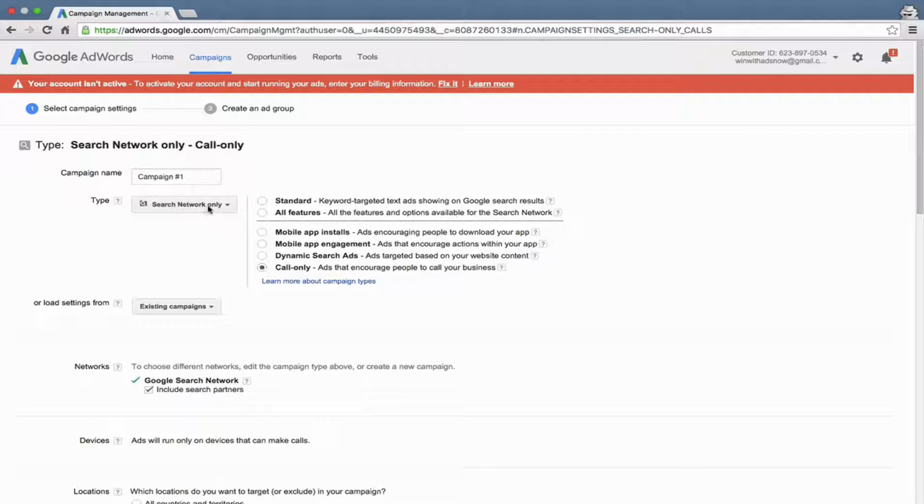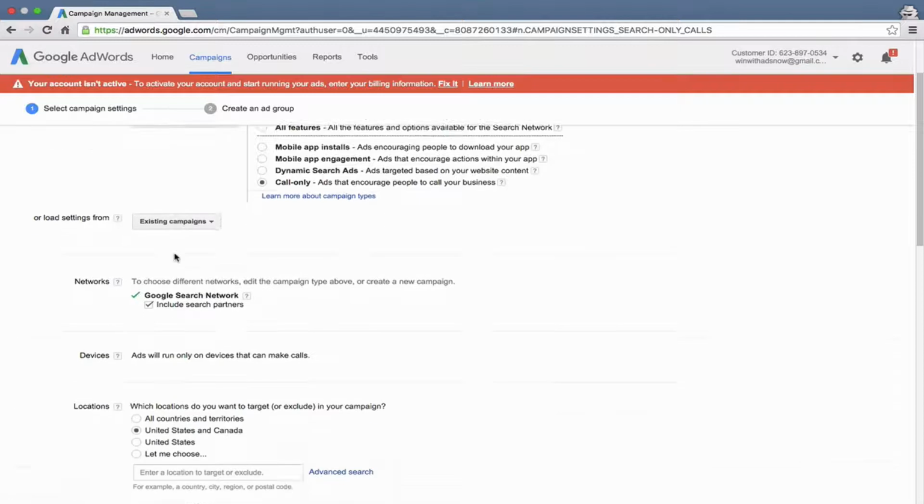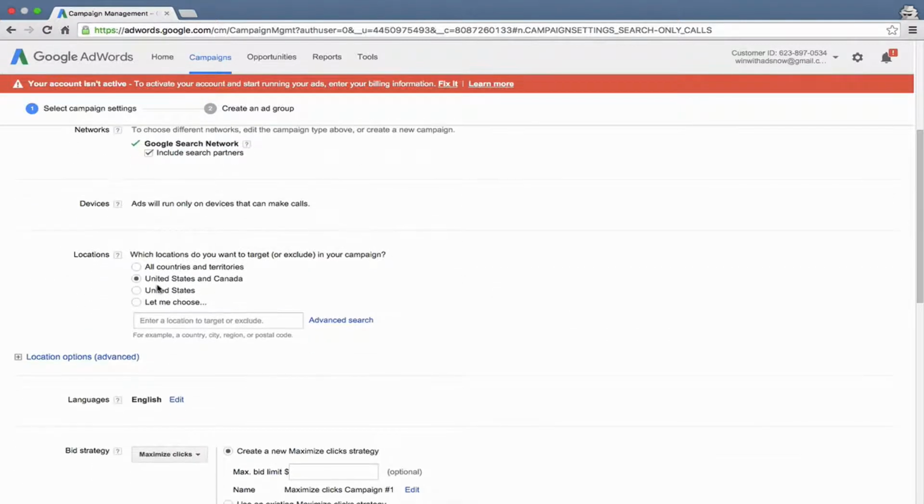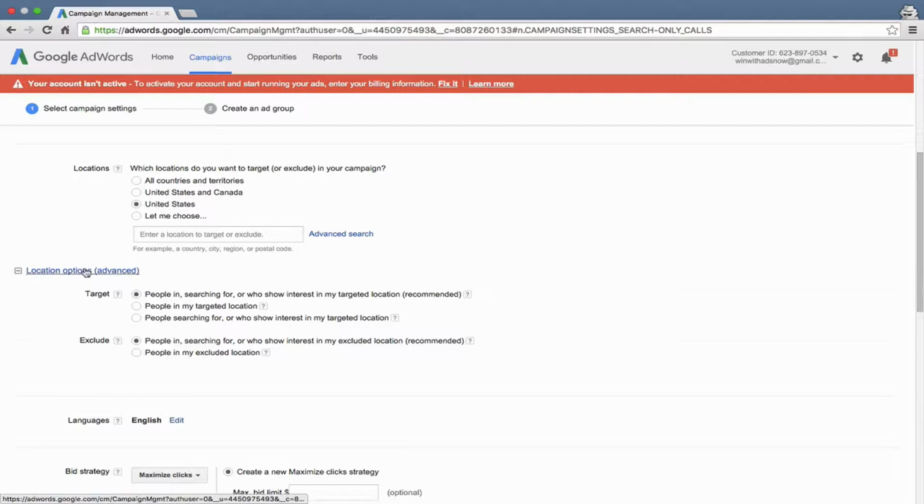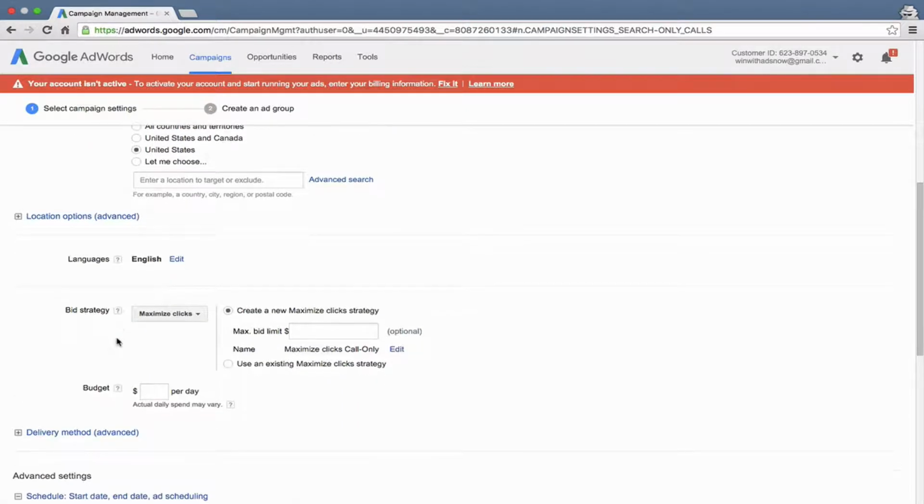Select call-only, and then name your campaign something. In this instance, we're just going to call it call-only. And then you can select basically all of the other options just the same as if you were creating a normal search campaign. The only difference is that Google is only going to show your ads on devices which can initiate a phone call. You've got a couple of bid strategy options here.